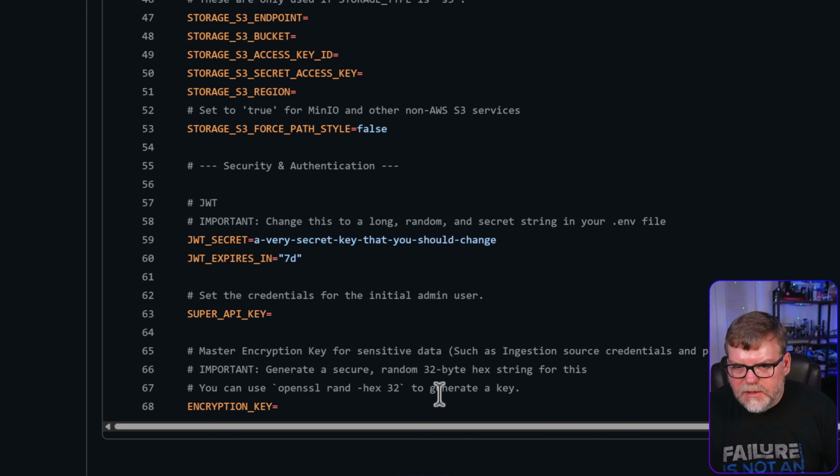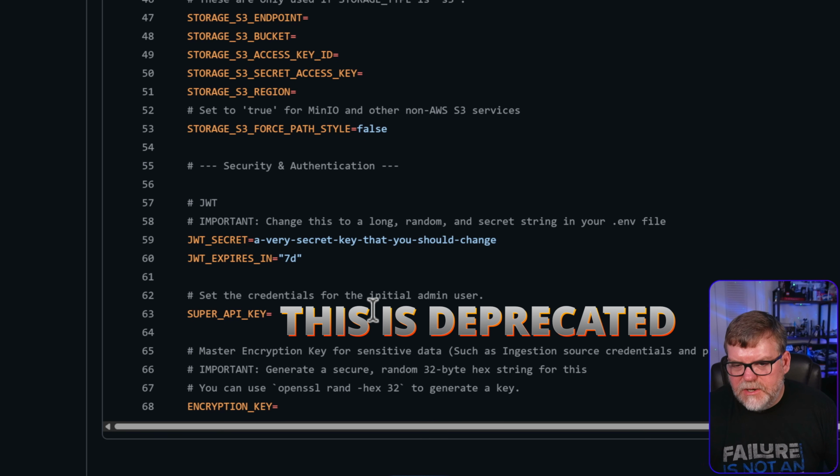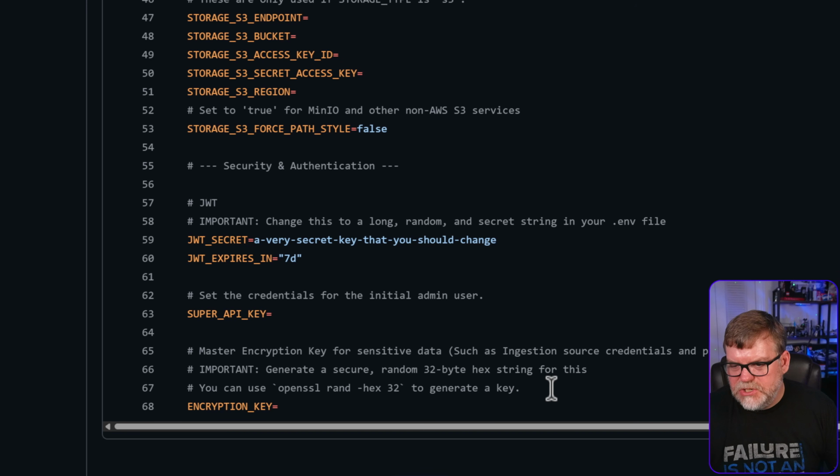So if we zoom down here, set credentials for the initial admin user. That's probably important. We'll have to set up ourselves a password. Master encryption key for sensitive data such as ingestion source credentials. Generate a secure random 32-byte hex string for this. You can use this Linux command to generate that, but let's assume that you're not super awesome with the terminal and we need to do this online.